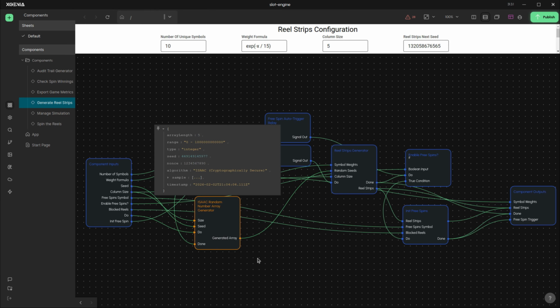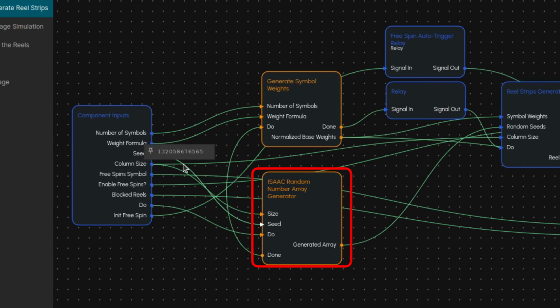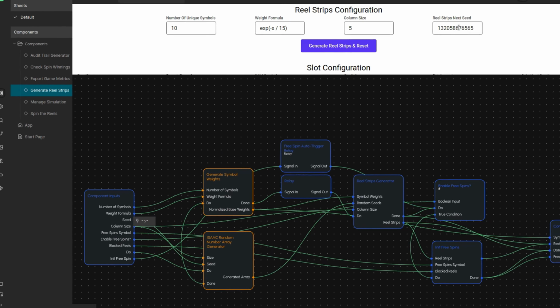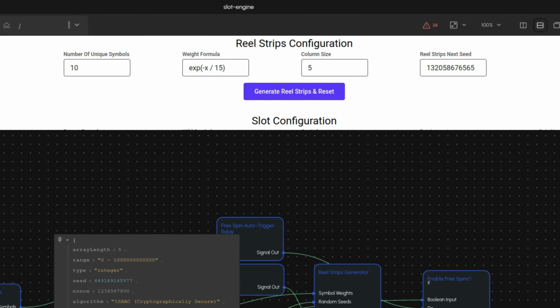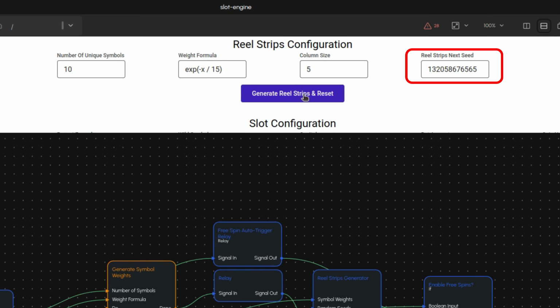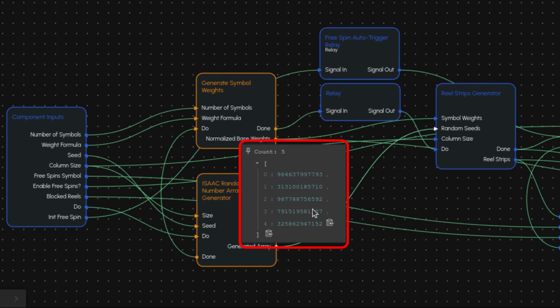There are several steps to process the reel strip configuration. First is the random number generator. This component functions as the random seeding for the strip results. These are some of our parameters, such as the random seeds and the column size. If we break it down here, it receives the seed and the column size, the number of strips.